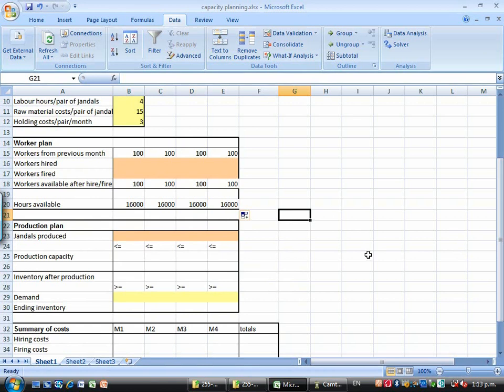The production plan is going to tell us how many jandals need to be produced in order to meet demand. First of all, we want to calculate the jandals produced. Well, obviously we do. That's part of the production plan. But in this case, you'll notice that it's shaded again, and this means that Solver will be determining the number of jandals to produce. So we're going to just leave those blank for now.